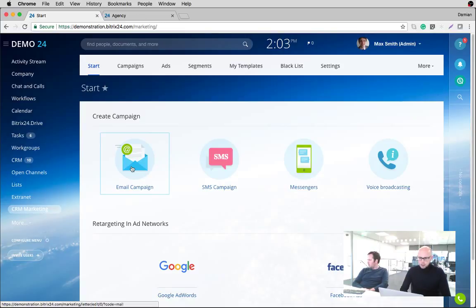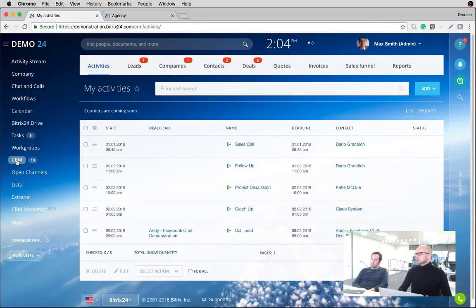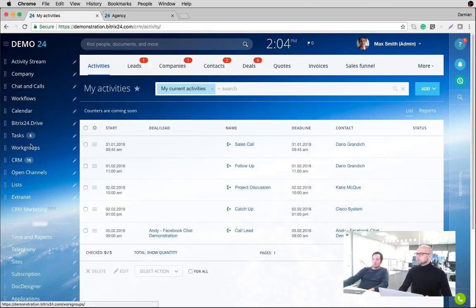Okay. I don't want to see the activity stream as my main page when I log in. Can I have the CRM as the first screen I see? So yeah, I think we can. That's quite straightforward. Actually, if we go into the CRM. Yeah, so the best thing to do would be to go to configure menu. If you go to configure the menu items, you can click on the pencil icon and then make homepage for all of Bitrix24.